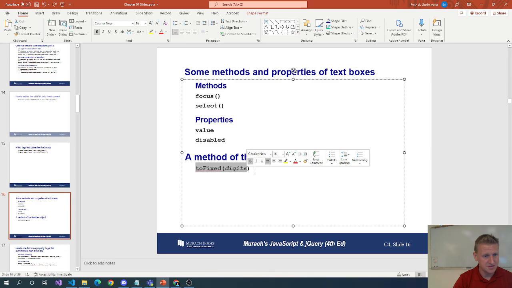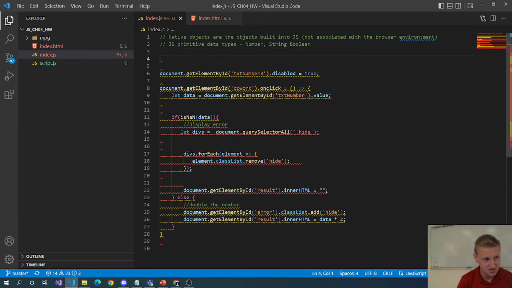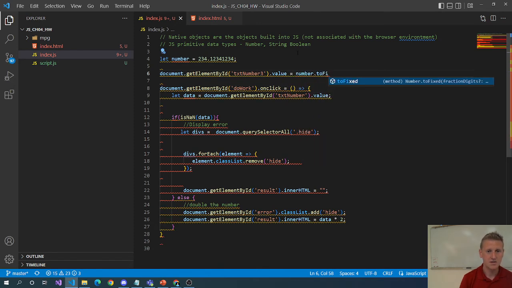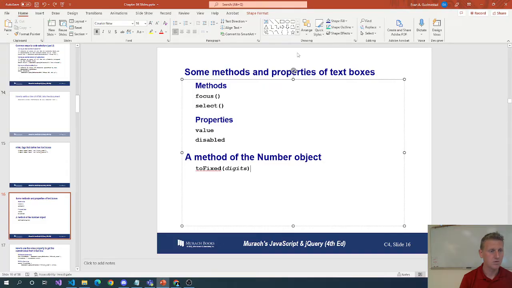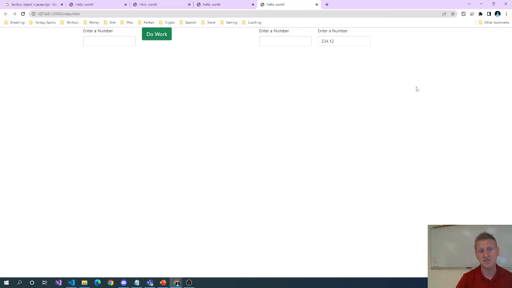And then we've demonstrated the number object toFixed on more than one occasion, but let's just do that. Let number equals, and then we'll say text number 3 dot value equals number toFixed 2. And launch. You can see it rounds it.